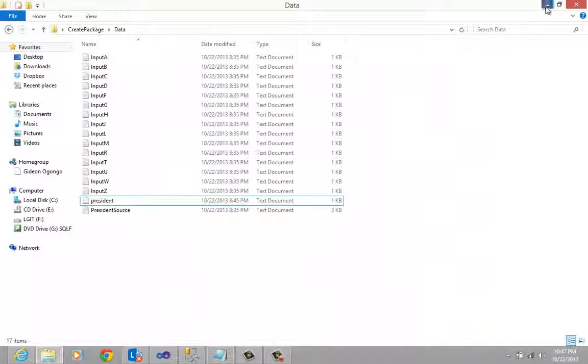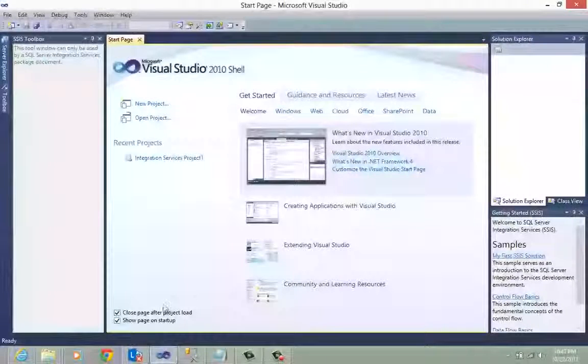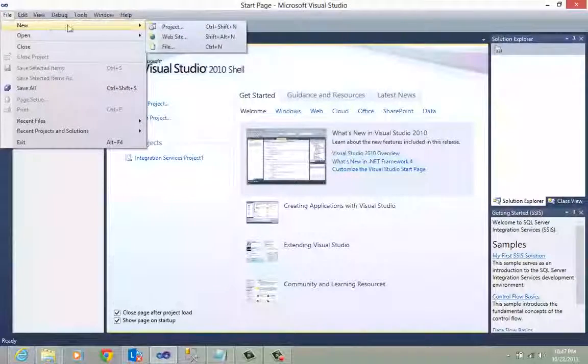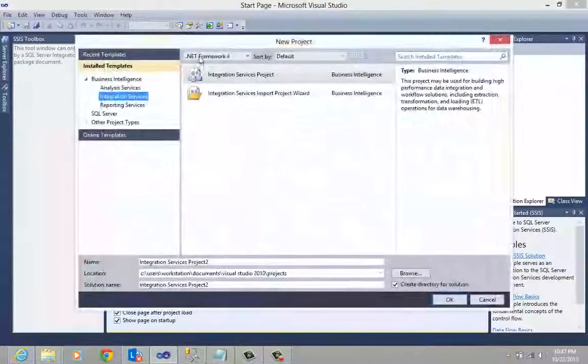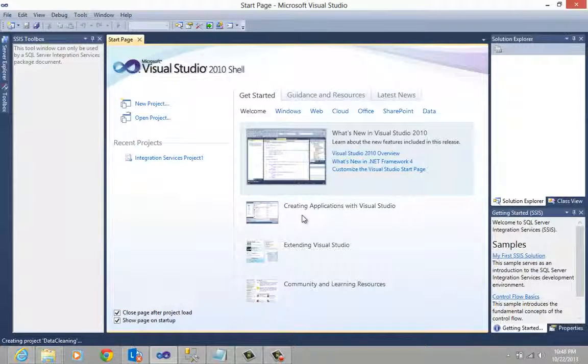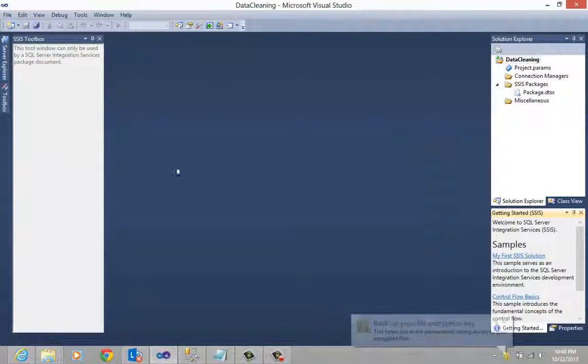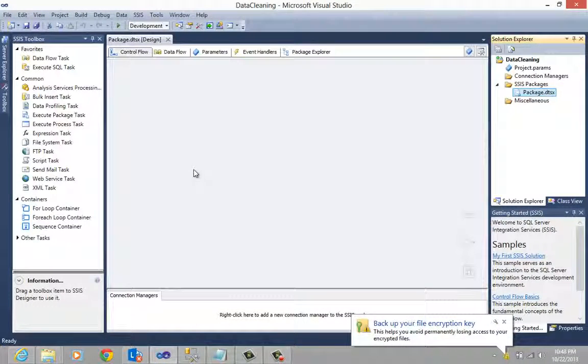To get started, I'm going to open up Visual Studio. I am going to create a new SSIS project. This will be an Integration Services project, and I'm going to call this data cleaning. I'm going to leave the location as defaulted, and I'm going to leave the solution name as is as well. Click on the OK button, and our environment will be prepared for us.